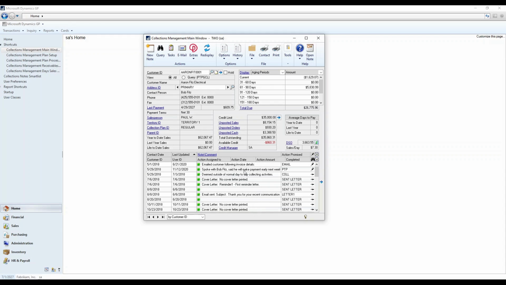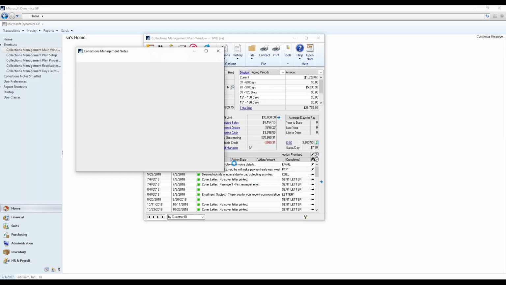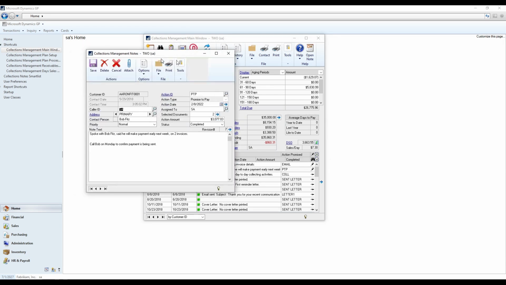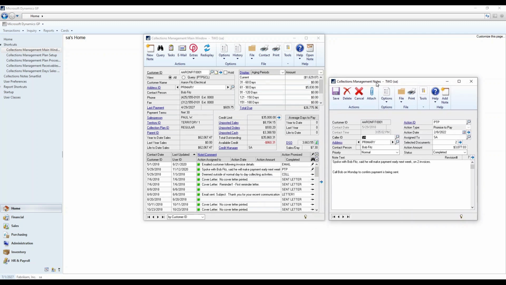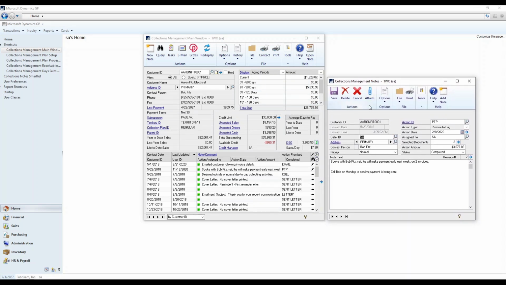To drill into this, you'll click on the note, click note/comment. I'm actually going to pull this note off to the right hand side of the window quickly, and then I'll center this in just a minute. Once your users create these notes, it's going to save the date and the time the user created the note here. It's also going to display the caller ID. That's the actual GP user who created this note. Now you notice we have an address and contact person here. That's just matching back up to the collection main window and those customer details.